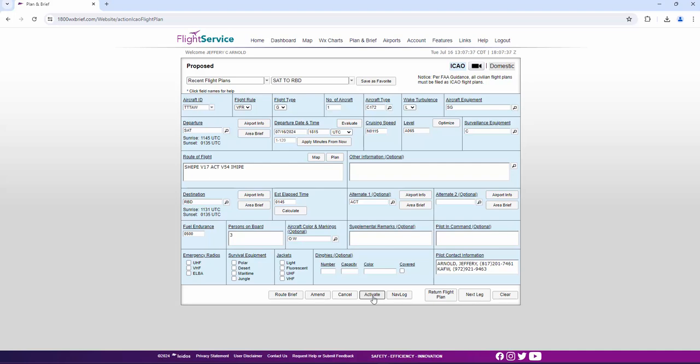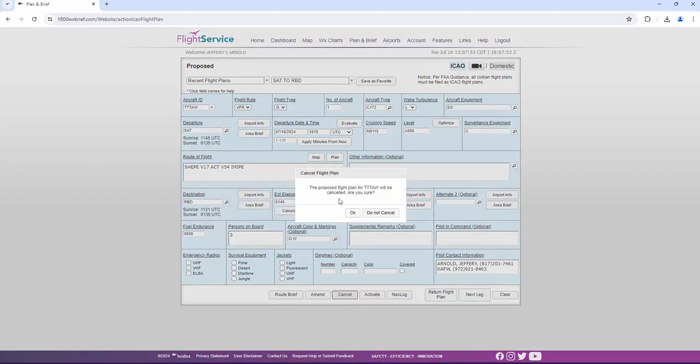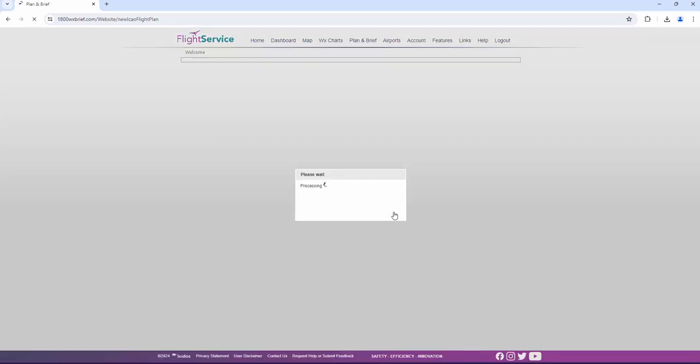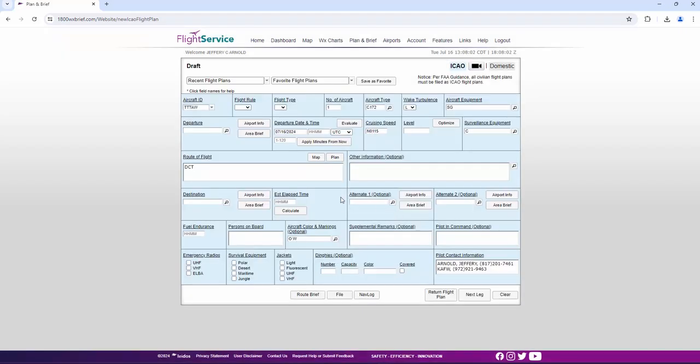Filing a flight plan means, hey, this flight plan is on file, this is what we're planning on doing. And then activating a flight plan is essentially saying, we're taking off and we are activating this flight plan for search and rescue purposes. For now, I'm going to go ahead and hit the cancel button. It'll give me a confirmation message, yes, I'm sure, and we've been successfully canceled. Once this page reloads, I'm going to hit the Navlog button.